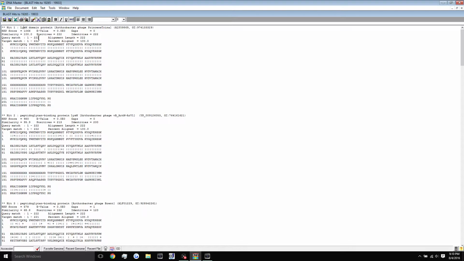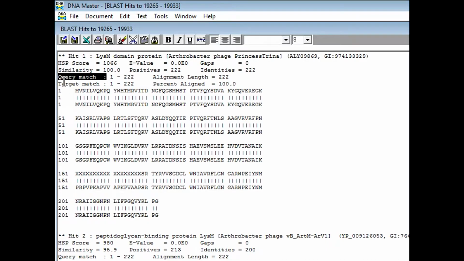Another thing you want to look at is the query match and how it relates to the target match. You can see them here. This top row is what we pasted in, our amino acid sequence, and the bottom row is the target, the result, the Princess Trina phage sequence. As you can see, amino acid by amino acid, they are the exact same sequence from the start to the finish.